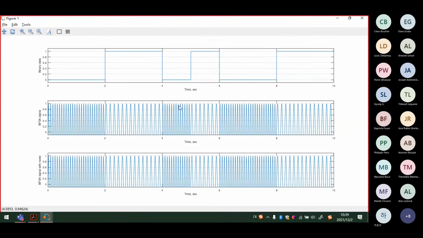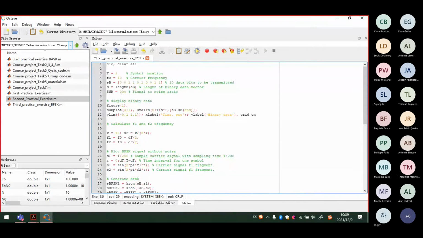And you will see this is the binary data. This is the frequency shift key modulated data. This is the binary shift key with the noise data. And here the signal-to-noise ratio is 100. Let's decrease it and see how it will look. 30.